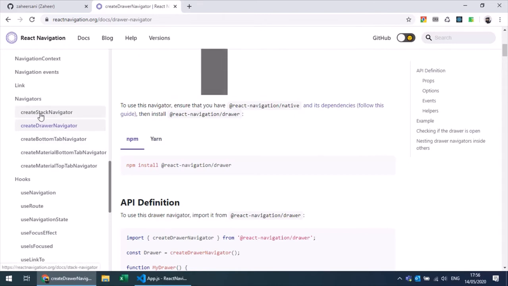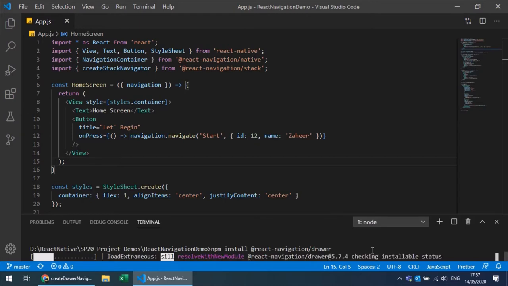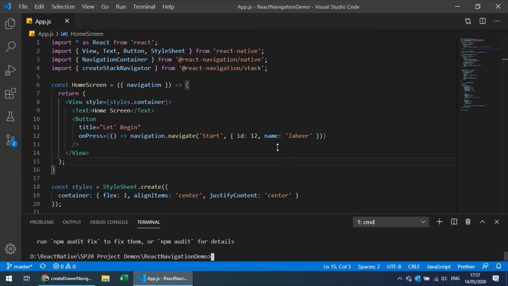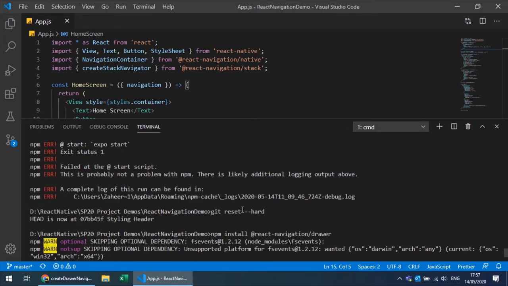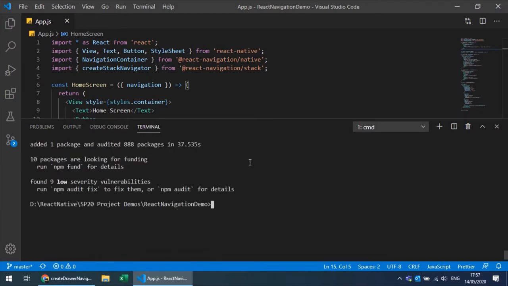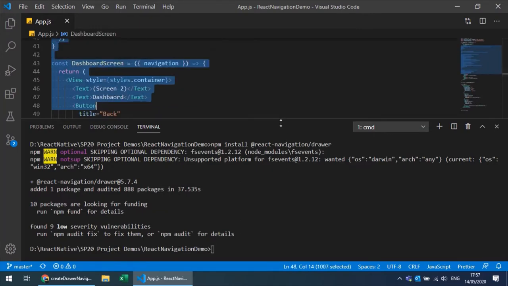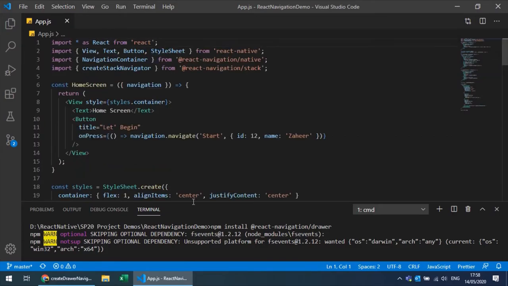So if we already installed the stack navigator, which means these dependencies are already installed, we can move on and start installing the drawer navigator. To install the drawer navigator, we must stop the project and then do the installation. So I hope it's successfully installed. The drawer navigator has been installed, and all the dependencies are installed in this. Let's move on and see some more options here.